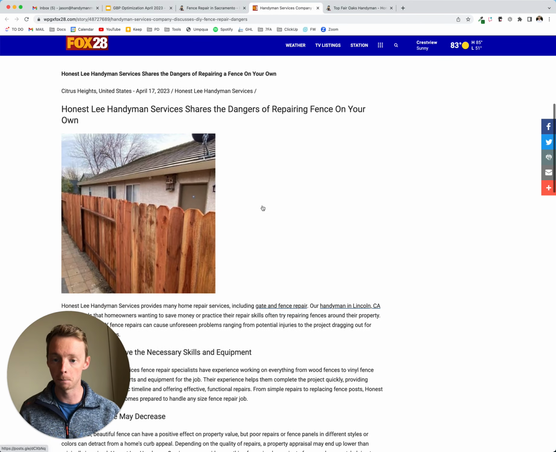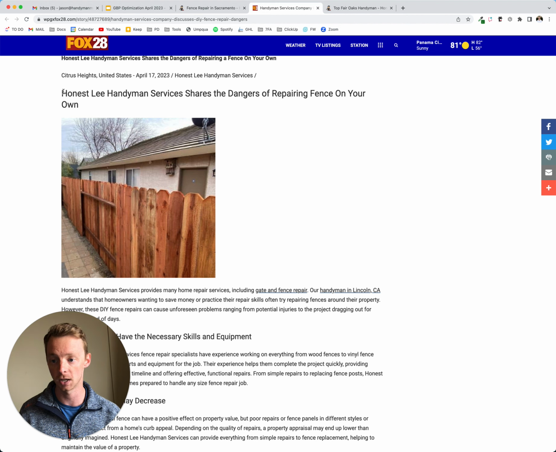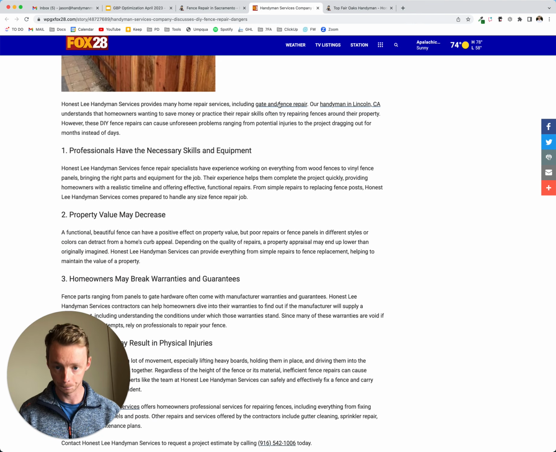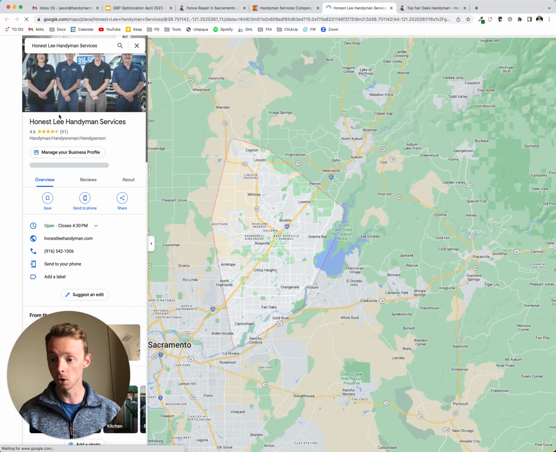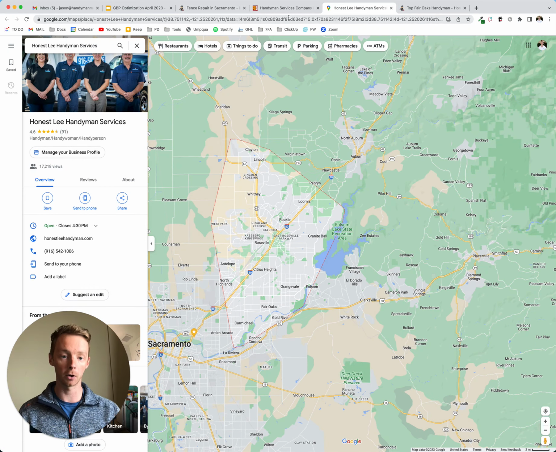Part of our SEO strategy and link building is getting our articles and blogs highlighted on local news networks. You can see this is on a Fox news network here, where they're posting something that we've got about the dangers of repairing fence on your own. You can see here, gate and fence repair. It's a link that when you click this, it goes to our Google business profile. So we are not only building links to our website, but we're building links to our Google business profile. We are driving and building authority to our Google Maps.